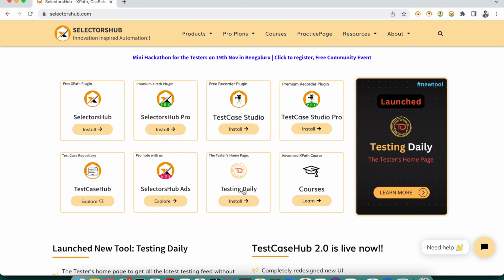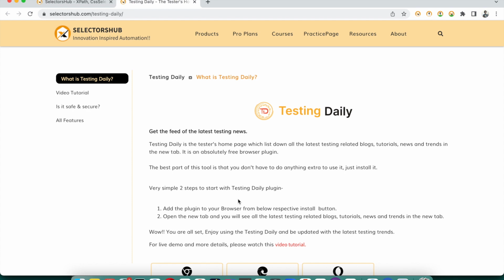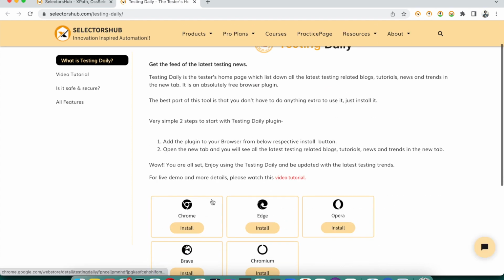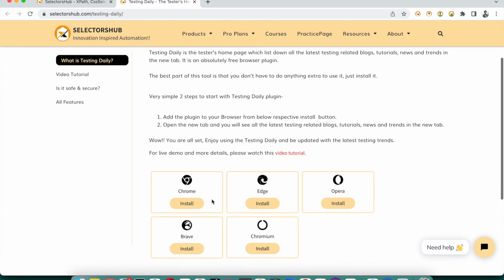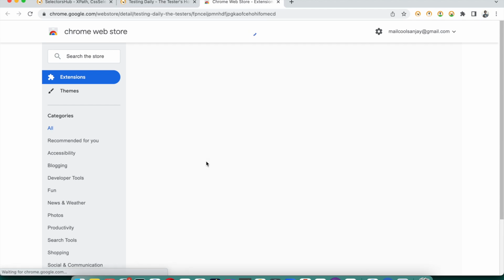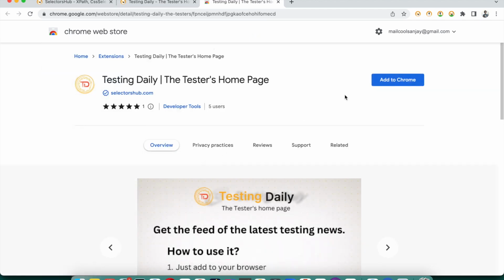You will get the Testing Daily download link here. Click on this, it will open the Testing Daily page. Here you can read basic information. Nothing much is there, it is a very simple tool. You can install it on whichever Chromium browser you want. Let's say I'm giving an example on Chrome.